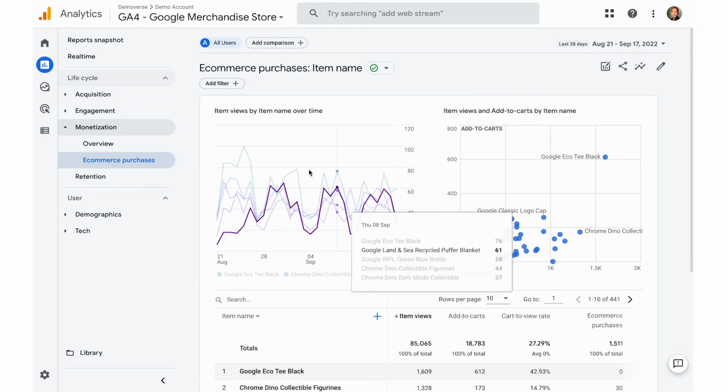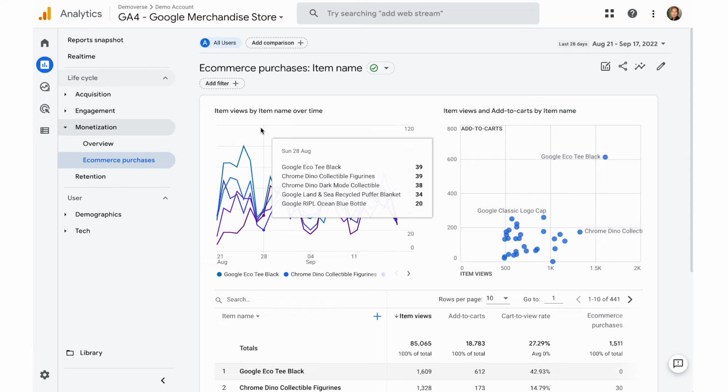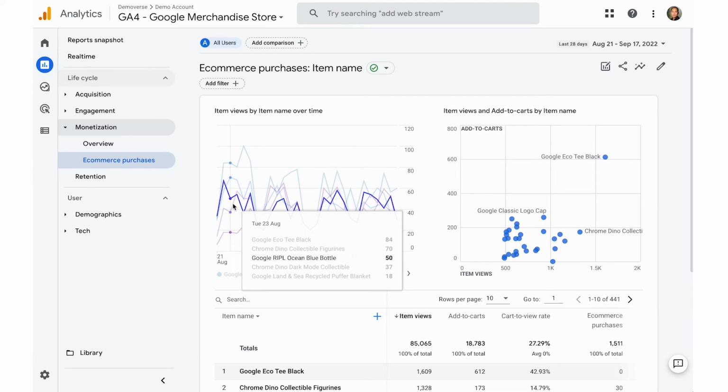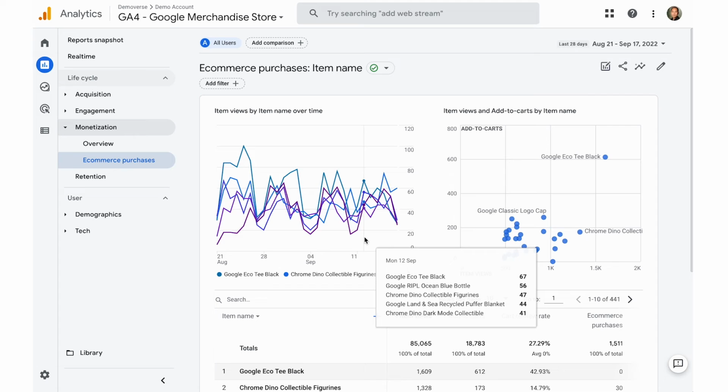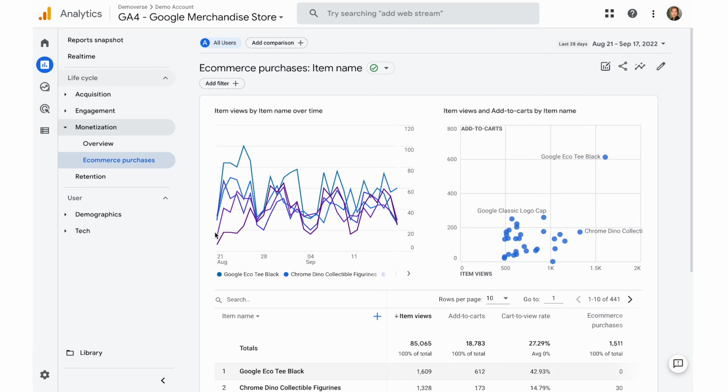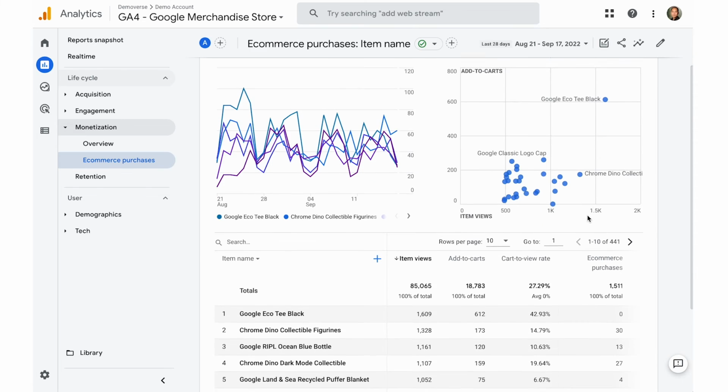Here, I see items, which is synonymous with the products that people added to the cart or made purchases on. I can see that the GA4 property has read some of that information and automatically generated this line chart, as well as this scatter plot for me, showing, for example, that the Eco T in black has higher sales and higher add to carts than many other products in my inventory.